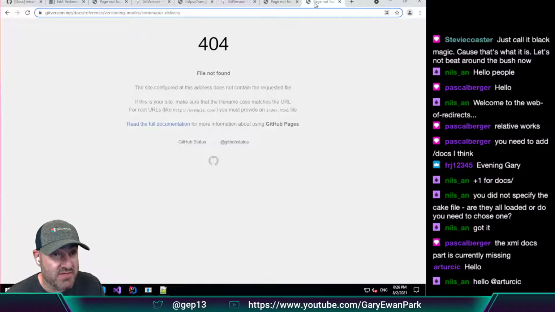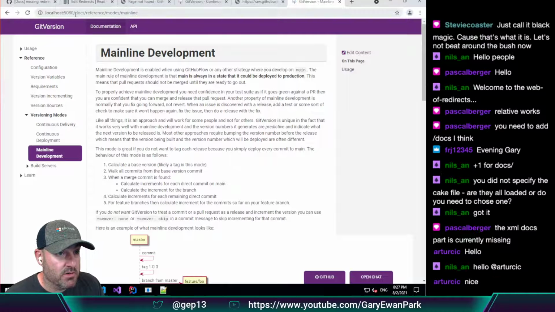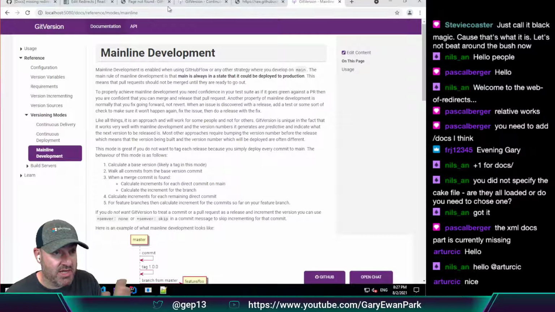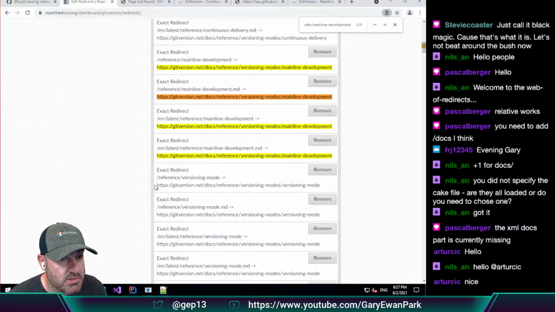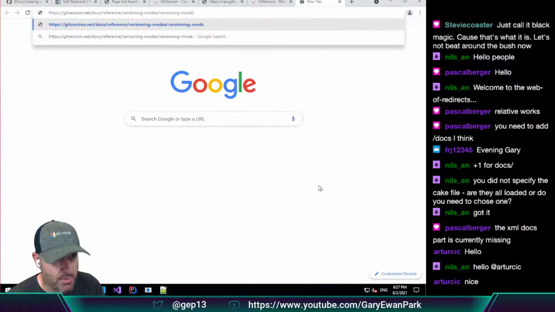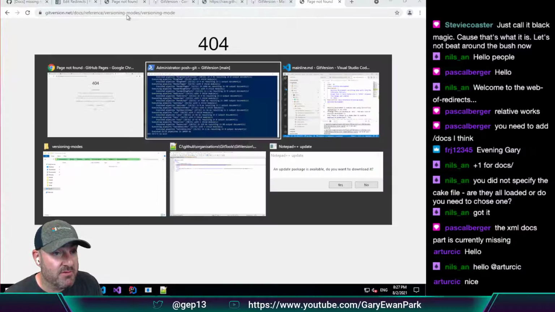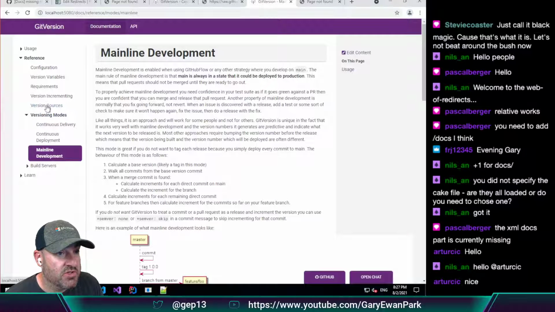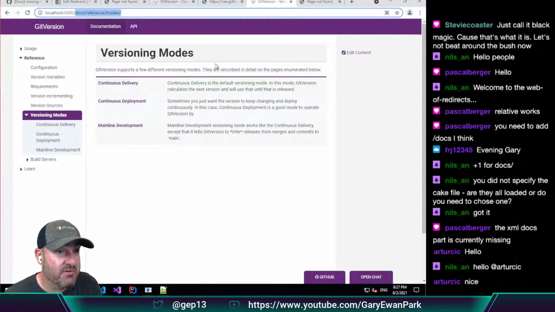If I close off some of these. So then we were in mainline mode, which was this one. And then if we go to mainline development, that redirects, so that one's now working. So down here, that's these ones. Let's do this one. Hoping that this is going to be a pattern actually. So versioning mode. Where does that take us? Versioning mode, that's just the root, so that's this one. So versioning modes.